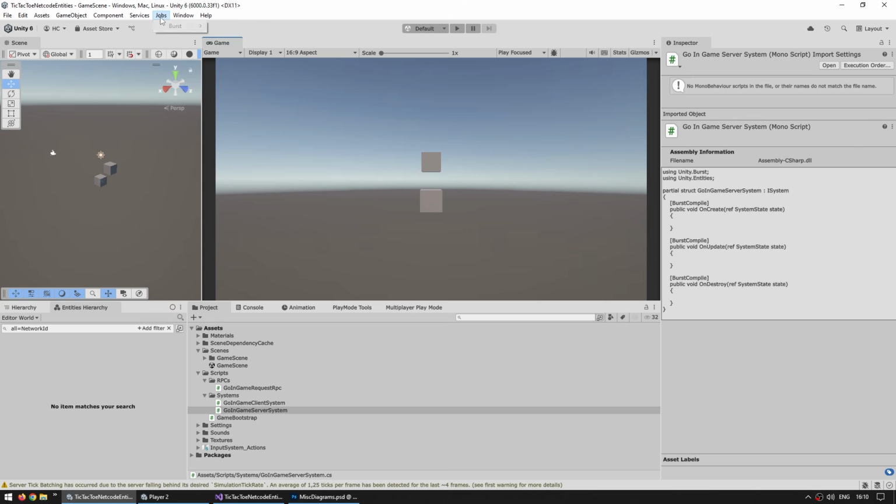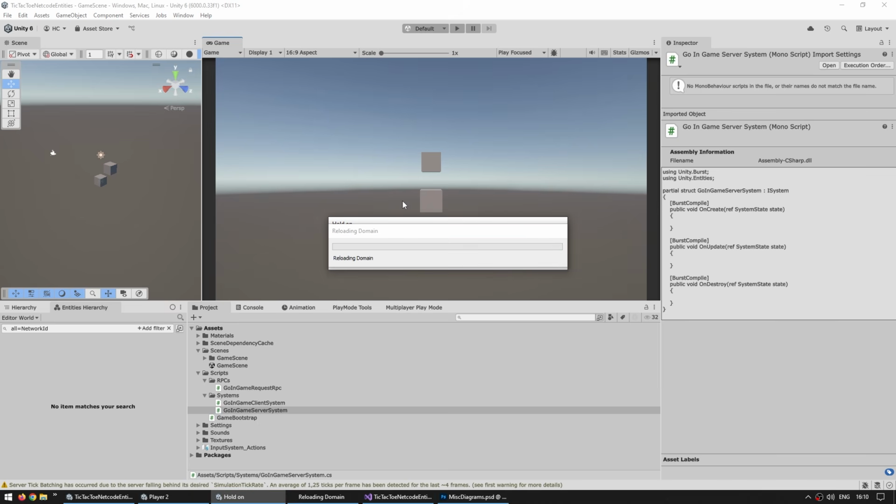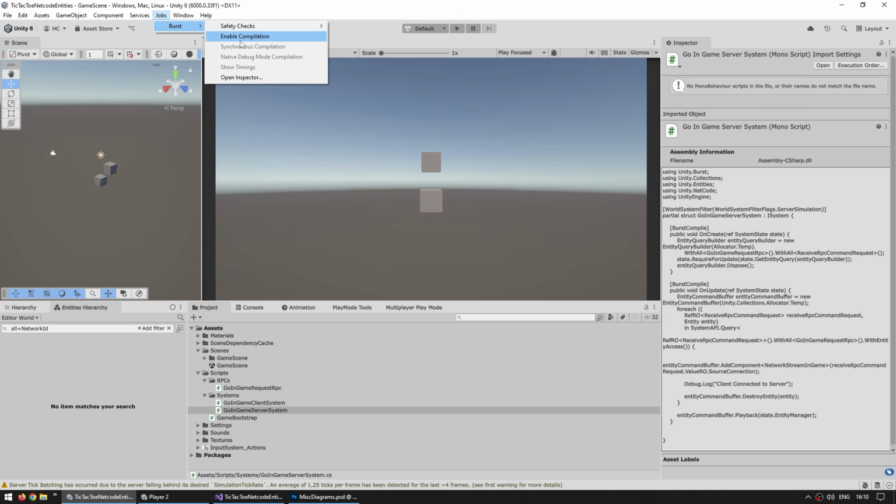For that, really just go here, go under jobs, burst, and disable this one. So make sure compilation is not enabled. Now burst is absolutely really awesome. It makes your code insanely fast, but it also takes quite a while to compile. So while building your game, in order to get a faster iteration speed, go ahead and disable burst. But then when making the final build, go ahead and make sure to enable it.